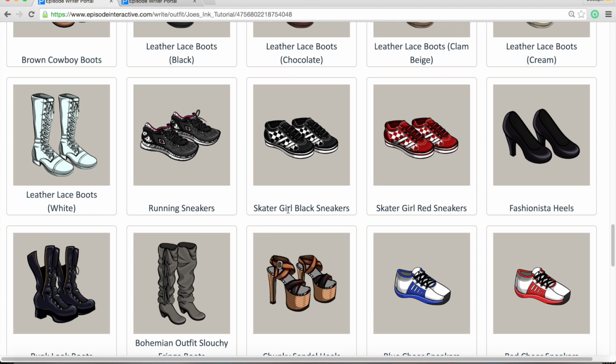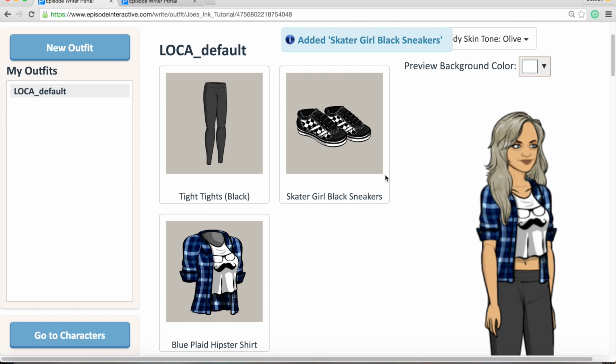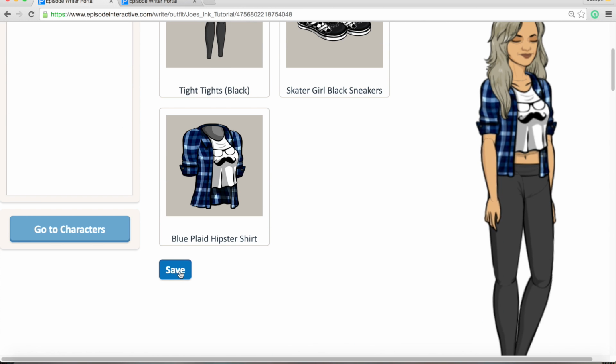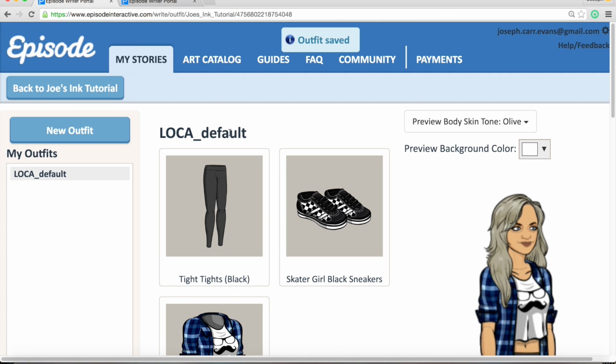So let's just give her some shoes to complete the outfit. Now I think the skater girl sneakers would be perfect for Loka. And there we go. So let's click on save. And that has changed Loka's default outfit.